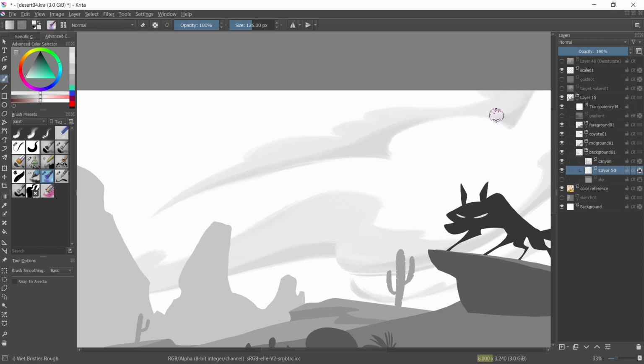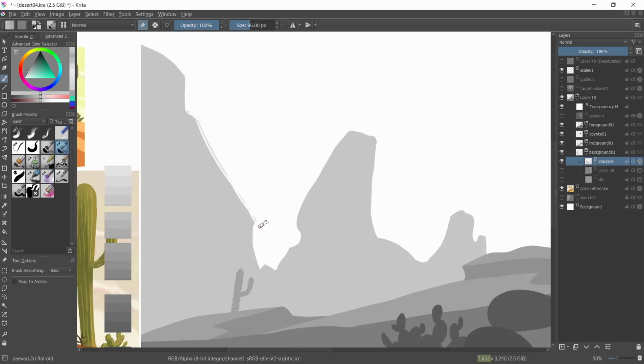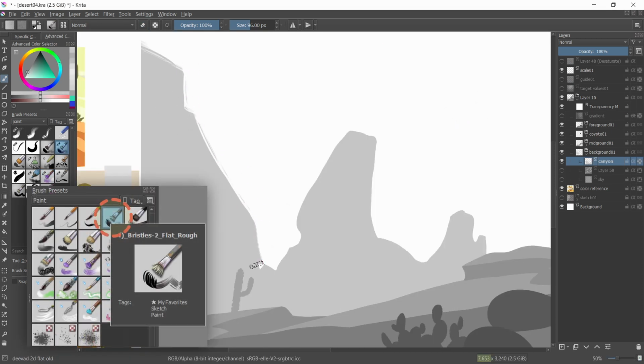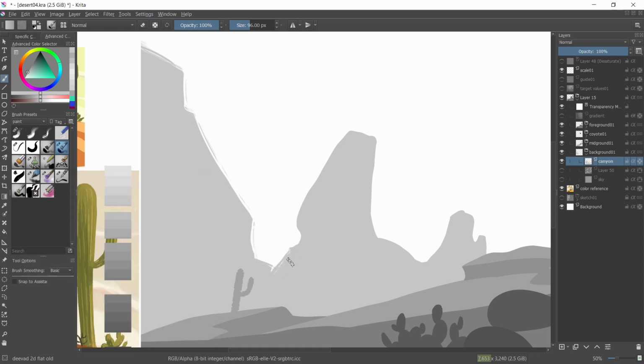I used another default brush for these canyon edges. The bristles flat rough from the paint category. Painting edges with this leaves behind these stray lines for controlled imperfections on a geometric style. They could be attributed to heat distortion in the distance, but in general, I like painting this effect on anything in Krita.